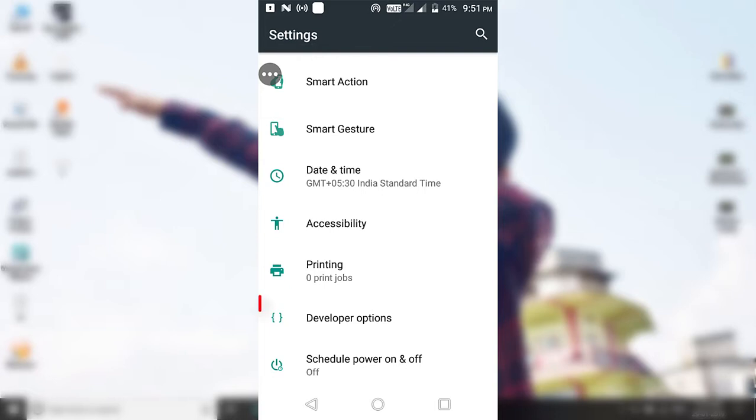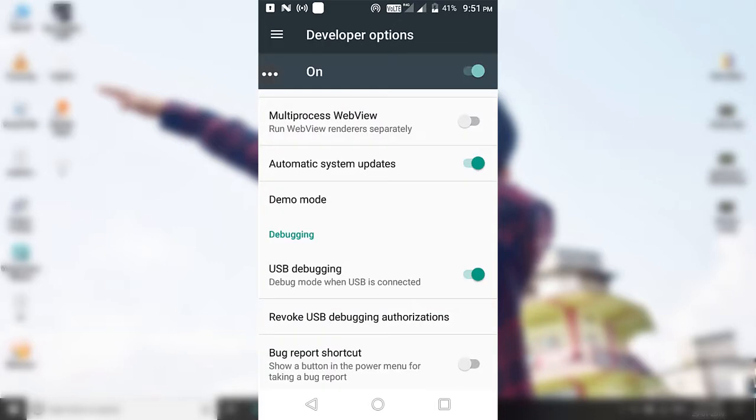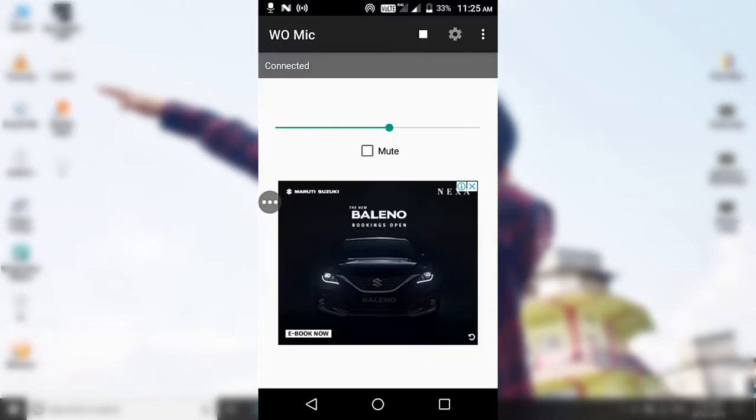After that, the developer option will be available in your phone. Go there, click on developer options, and find USB debugging and enable that. After that you're pretty much ready to go. Then you have to open up the app on your phone.